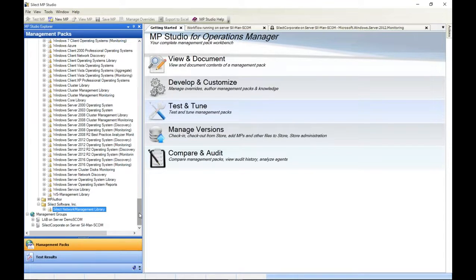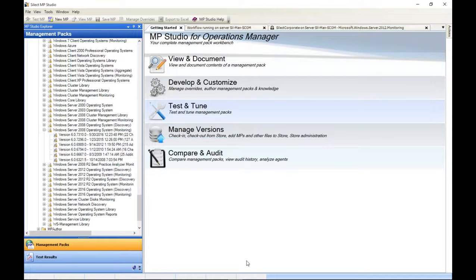So MP Studio works the same way. You need to have all your management packs in the store database. And you can do that easily. Right-click on the root of the store and point to the folder where the MPs are. Again, that's something I can help you with if you have questions about how to do that. It's not that complicated.